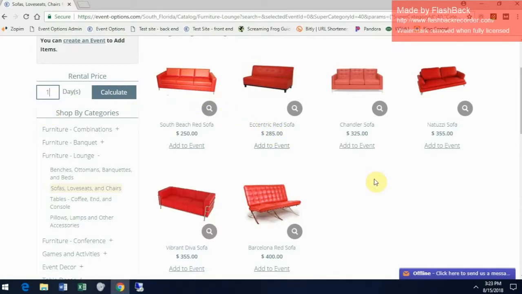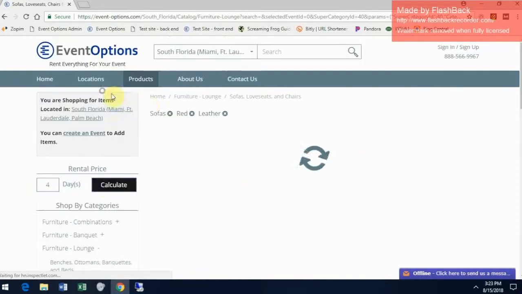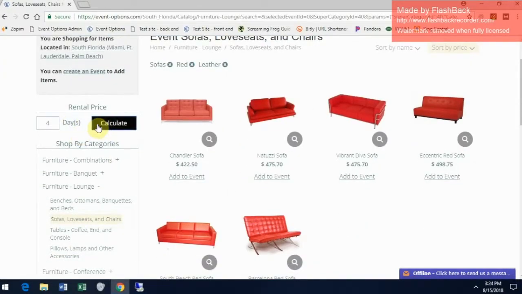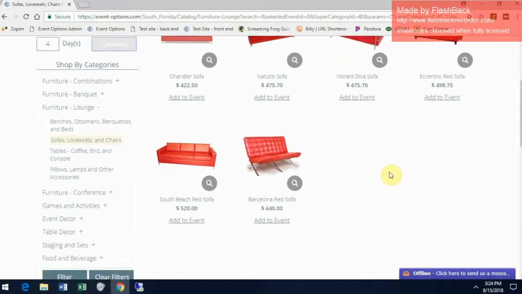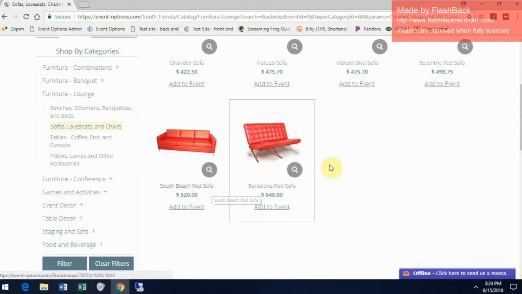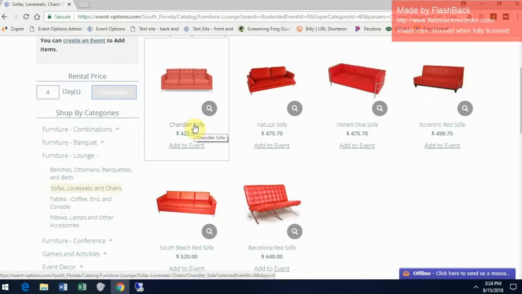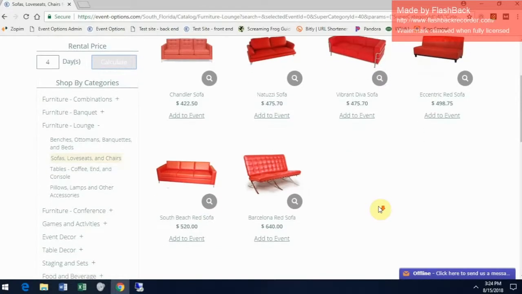Now each supplier has different multi-day formulas. Some might increase it, so it might be $250 a day for the South Beach, or it increases per day based upon their formula. So in order to get a price based upon, let's say you're using it for 4 days, we put in 4 days here and calculate. And as you see, the Chandler now becomes the least expensive. So for 1 day, it was the South Beach that was the least expensive. But for 4 days, it's the Chandler. And that's because the multi-day formula for the supplier that owns the Chandler is less than the multi-day formula based upon 4 days for the one that owns the South Beach. So we take all those calculations into play so you can make a proper buying decision.